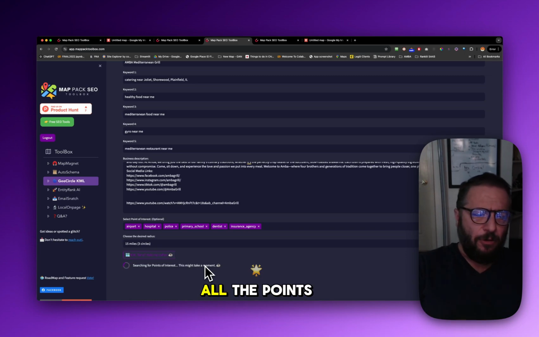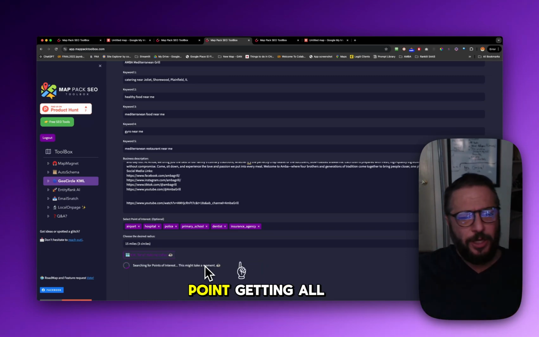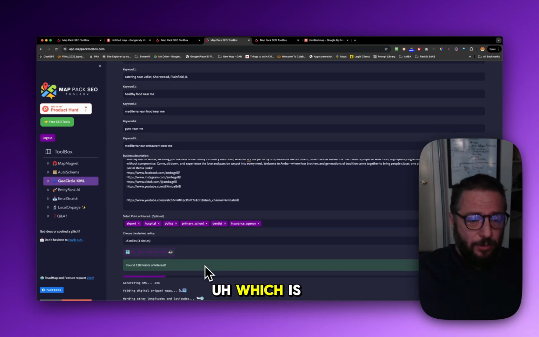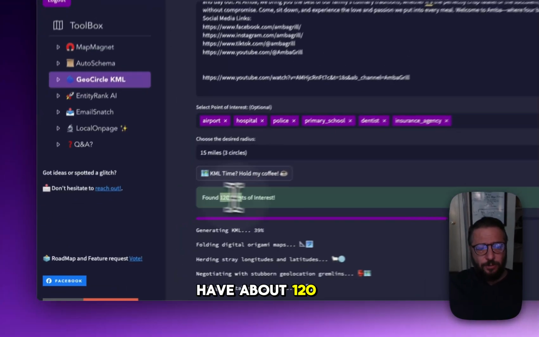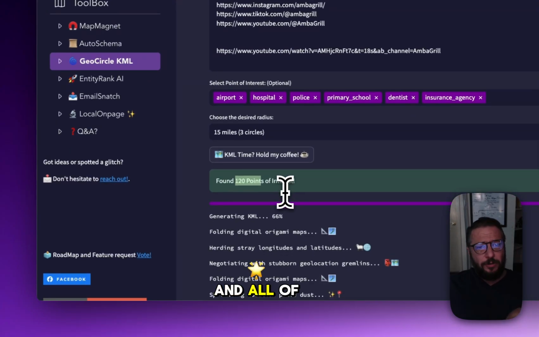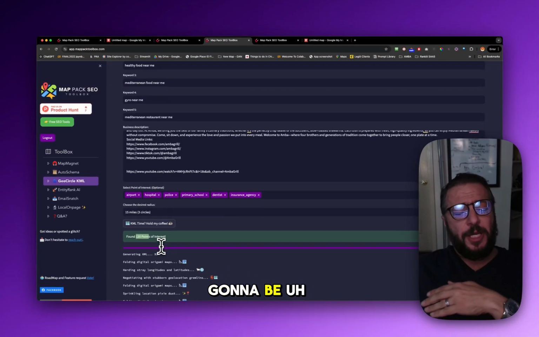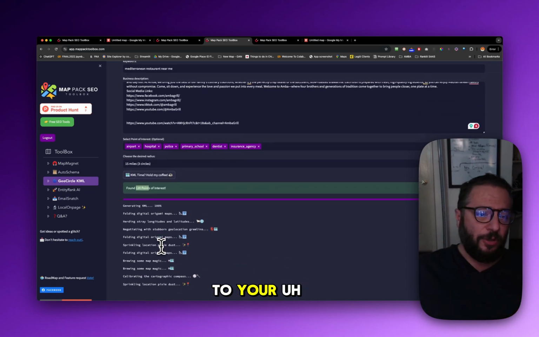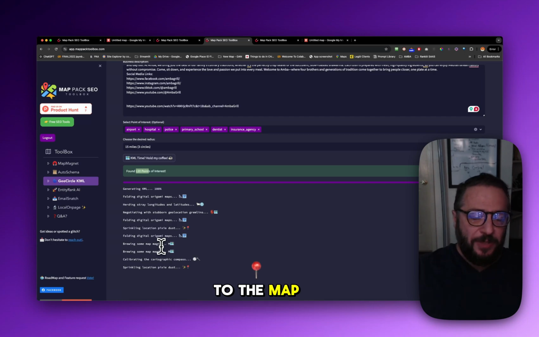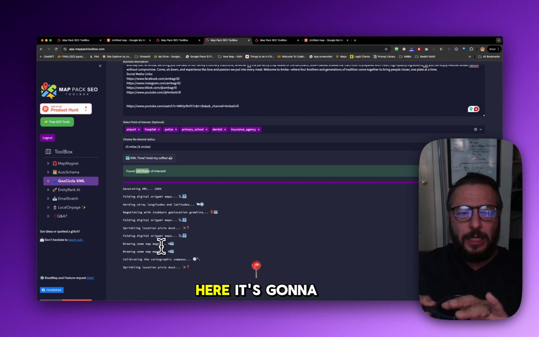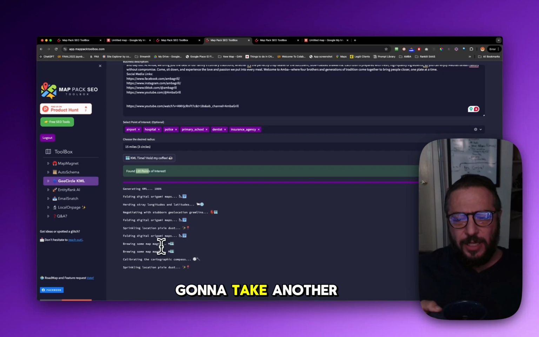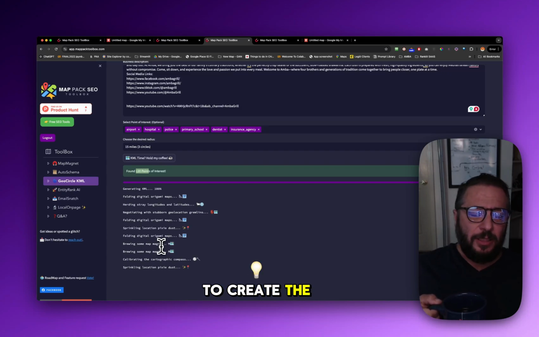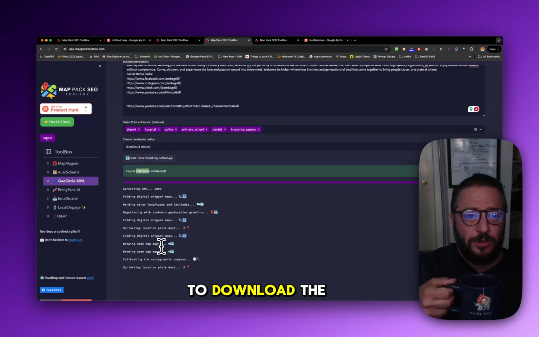First, it's gathering all the points, the map center point, and then it's going to get all the points of interest, which is right here. We're going to have about 120 points of interest, and all of these POIs are going to have a direct driving direction to your business, to the map center point. So be aware, it's going to say 100%, but still it's going to take another 2 to 3 minutes max to create the actual map, and then you will be able to download the KML file.